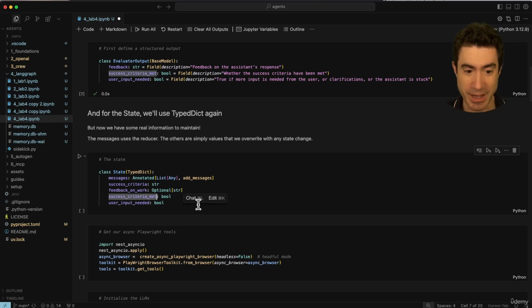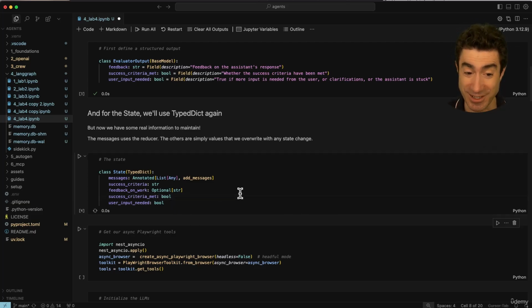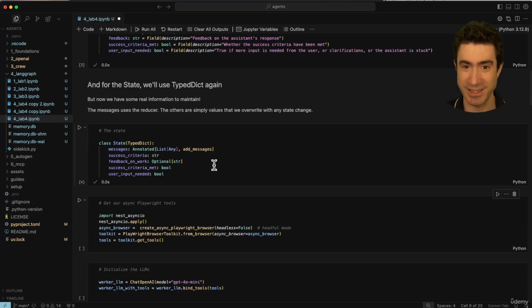Success criteria met is a bool, true or false, and is going to be true if there has been a successful outcome, the criteria met, and it doesn't need to go back to the worker for more. And user input needed is if we need to go back to the user to get some more information. So that is our state. It's a much meatier state. And this shows you that you can have whatever you want in the state. The state is really up to you and the flow of your logic.